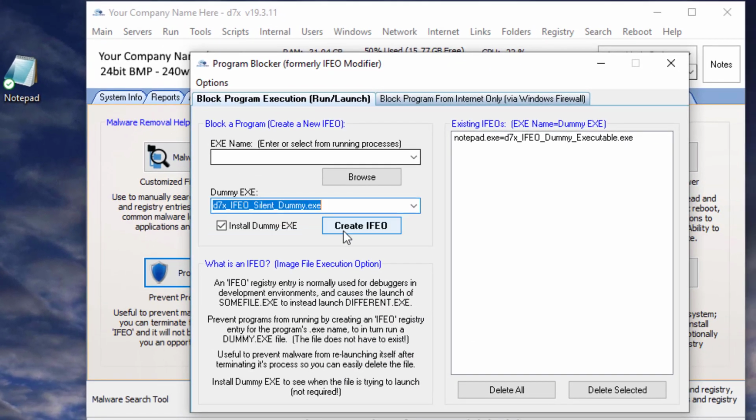You can also use a silent dummy when you create the IFEO so that you get nothing when you try to run Notepad. Now that you know about the old stuff, let's show you the new stuff.